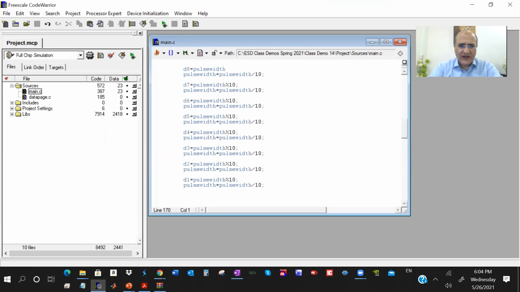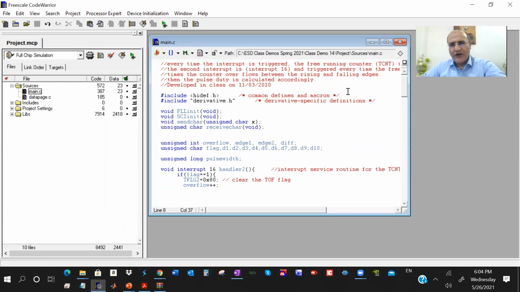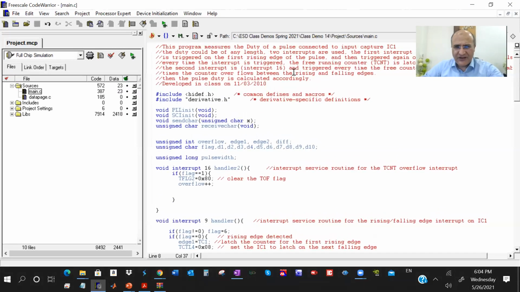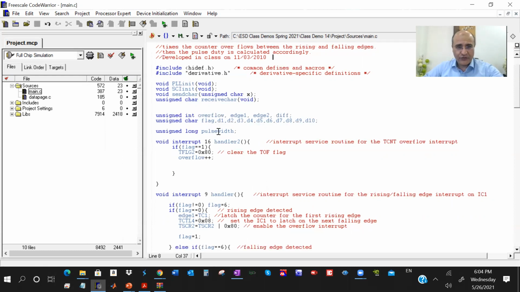In this code, here it is, dated November 3rd, 2010, a long time ago. For sure you can improve on it. I did it inside the class, and I told you the reason: over there, I had 4 credit hours, not 3. I had much more time.